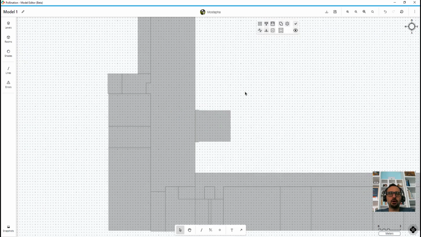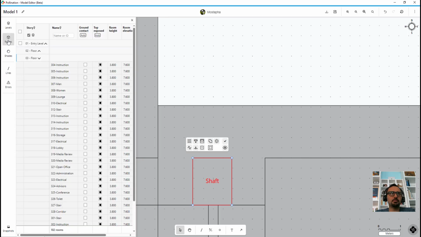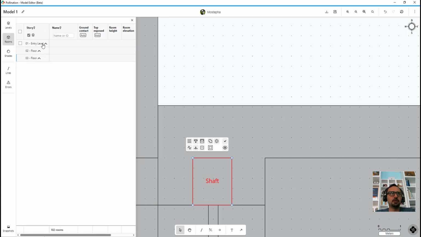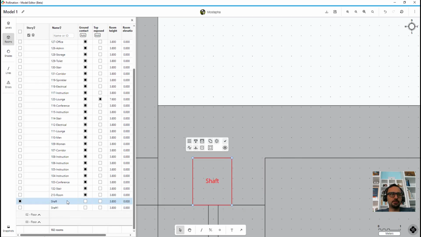You can now go and edit the properties of these rooms that we just created. If I select them, I can find them in the rooms table. So when I select it here, it will be selected here too. So these are the new ones that we put in place. You can see ground contact is missing, so I can select both of them here and click here, so make sure they're set to ground contact. Then I can click here and rename them. So shaft, I want to call it elevator shaft, and this one, shaft 1, can be called shaft.